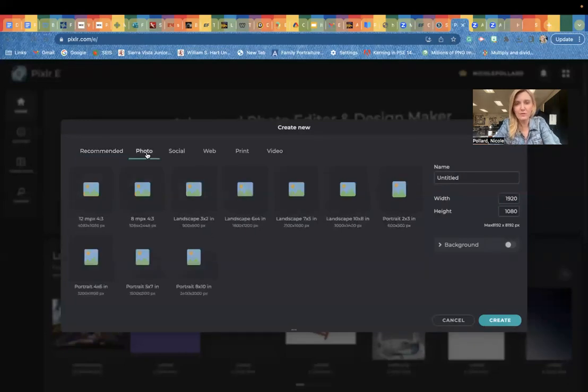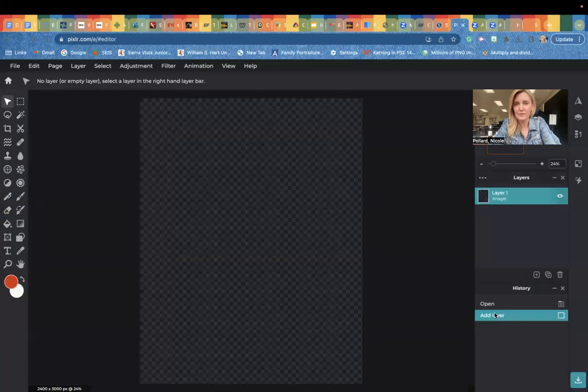So from here, we're going to go to photo. I'm going to use portrait 8x10. And I'm going to leave my background transparent. So I'm going to leave this background option toggled off and press create. So as you can see, we have a blank canvas here.